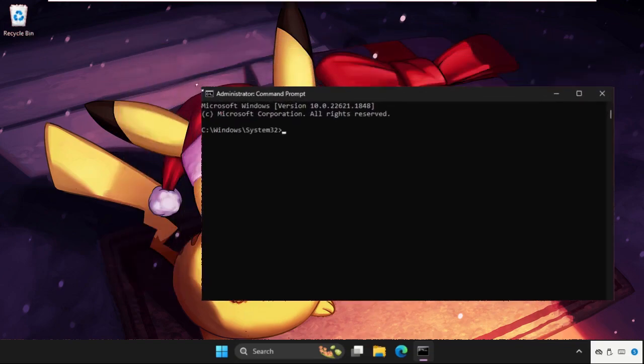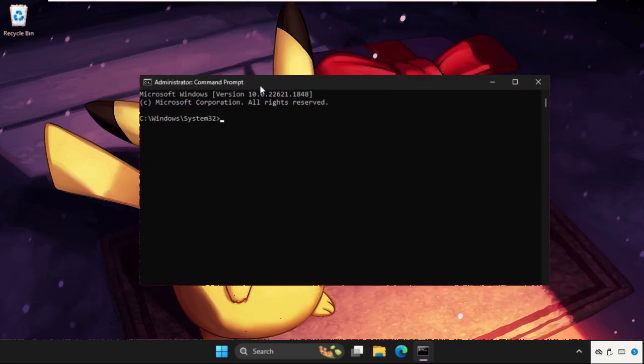So we need to execute some commands, so type all these commands carefully and simply hit enter to execute them. First, we need to type ipconfig space slash flushdns and hit enter.